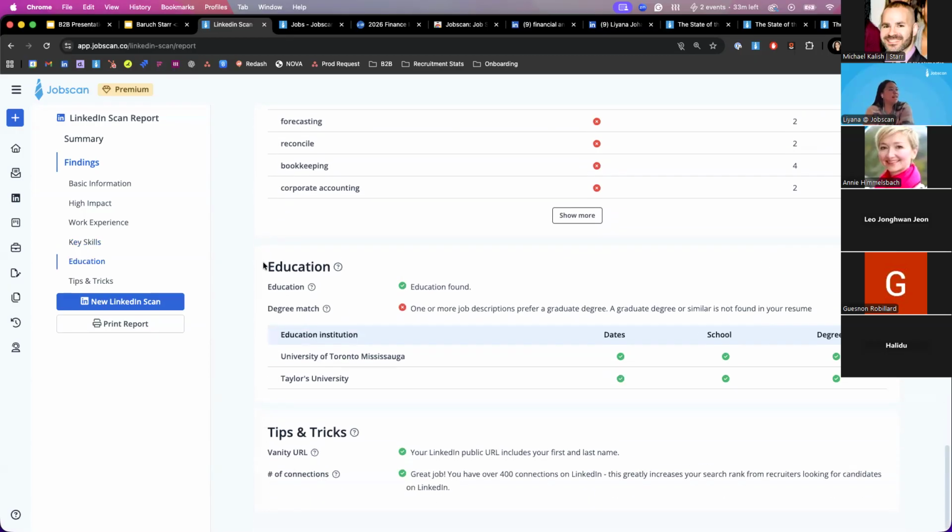All right. Lastly, folks, we have education and tips and tricks. Education here, if you meet the educational criteria, some job descriptions will ask for a specific graduate degree or certificate. Maybe we'll flag that for you. And then tips and tricks come from our recruiter focus groups again. What do recruiters love to see? They love to see things like a vanity URL, so a URL that has your first and last name.